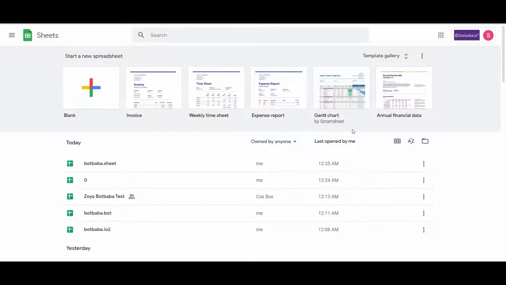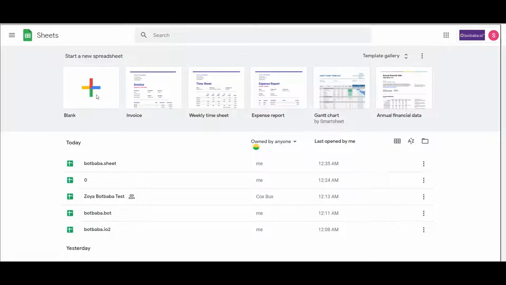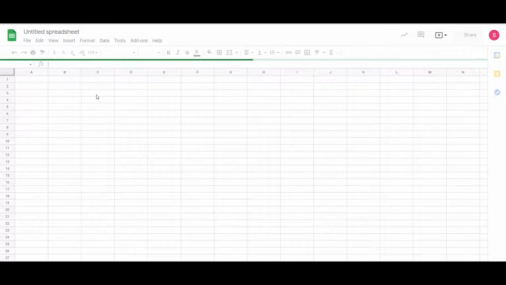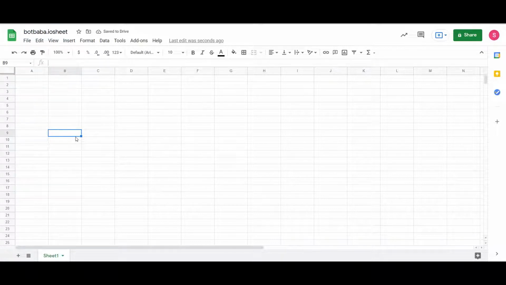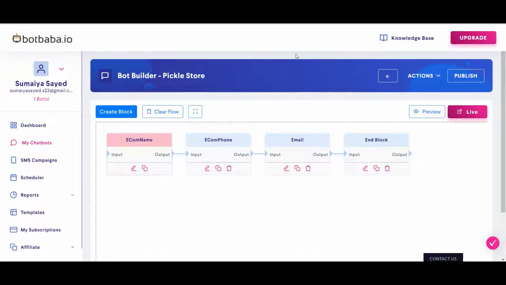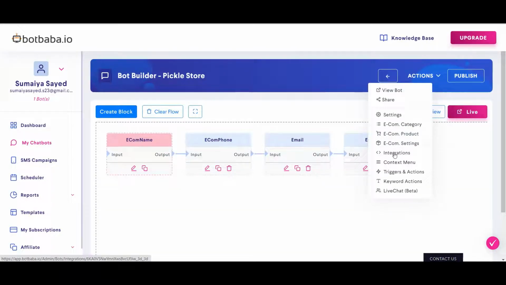The very first step is to create a Google Sheet. To create a Google Sheet, log into your Google account and create a new sheet. Over here I've already logged into my Google Sheet account and I'll just create a new sheet by clicking on blank. Give my sheet a title. So as this step is completed, we've created a Google Sheet.